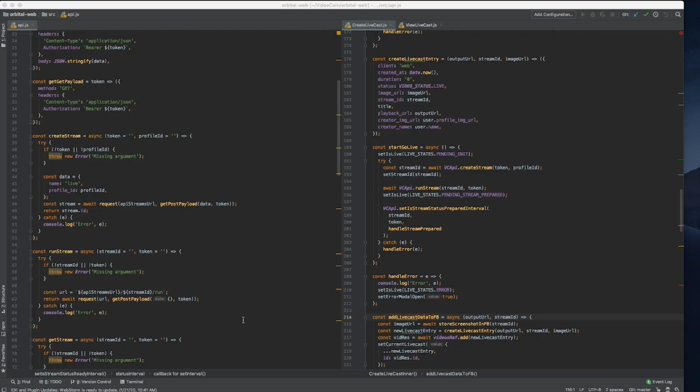There are two files that are relevant for using the VideoCoin API to start a stream here in the Orbital Web App. The first is create_livecast.js and the other is API.js. So the first step for running a stream is to create a stream.